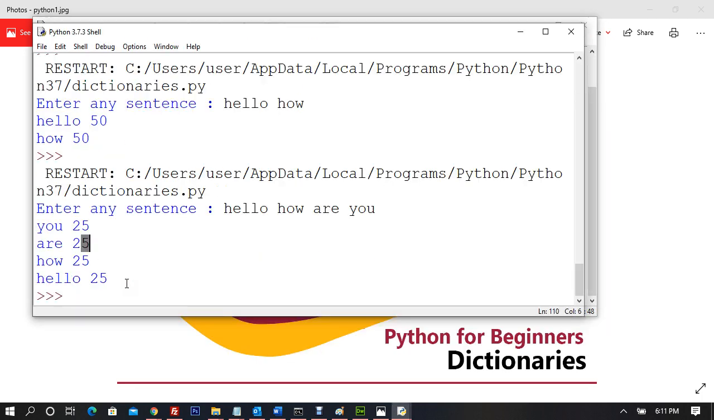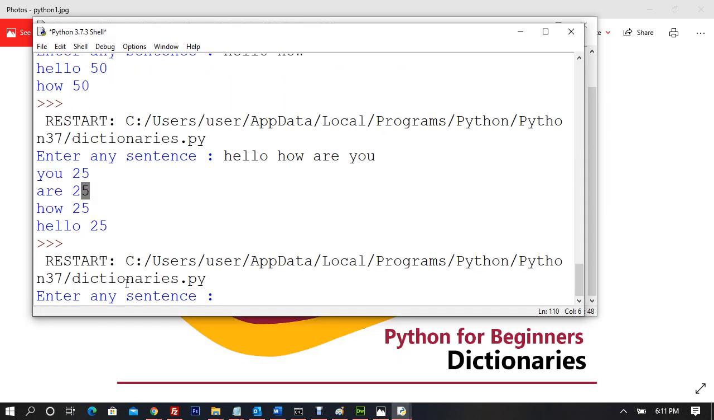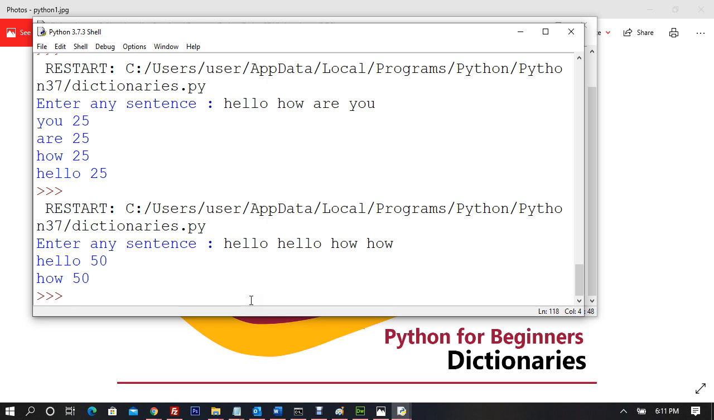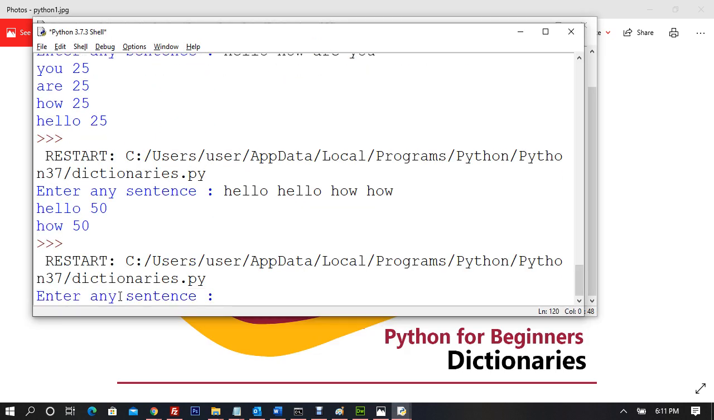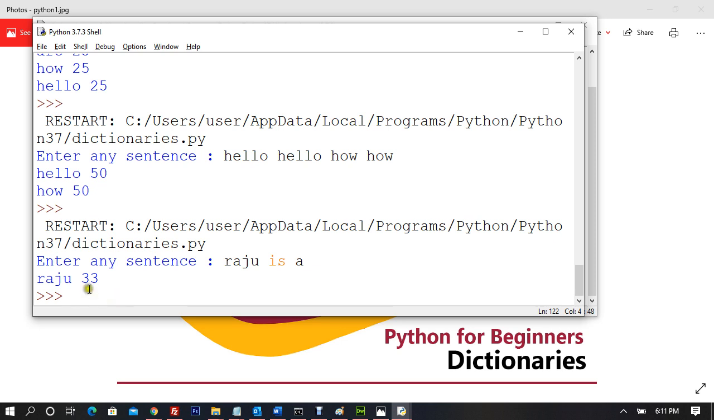Now in case I use, let's say, hello, how. So I'm using them two times. Now you can see it's showing hello is 50%. Now it gets that hello is 50%, right? But now if I use something else, for example, Raju is a, now you can see Raju 33% is used because we have removed all the two words. So this is how it works.